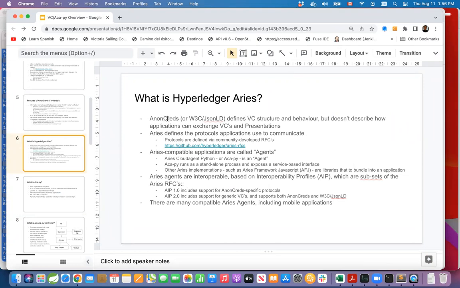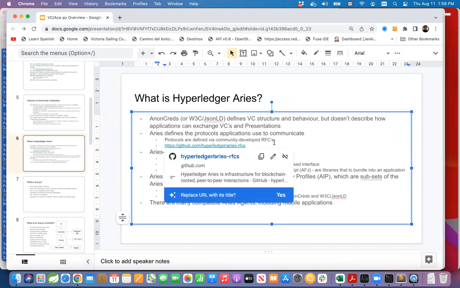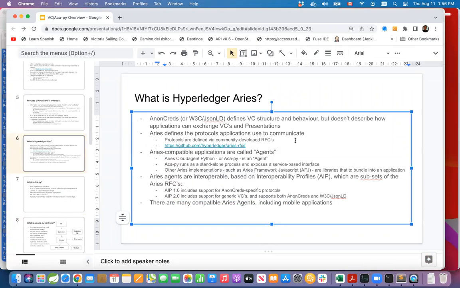The credential type describes what the credential is and how it works, but what Aries defines is the protocols for the applications to actually talk to each other. These are the RFCs that I showed you on that site earlier. If you look through the RFCs on the site, it explains all the different protocols for how agents connect, how they issue credentials, and how they request proofs from each other.